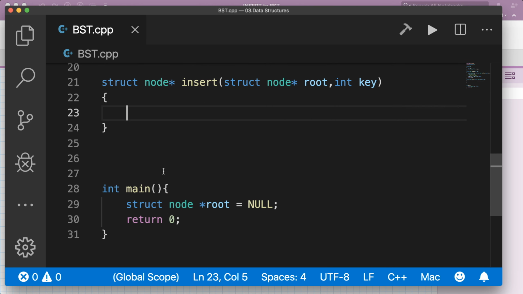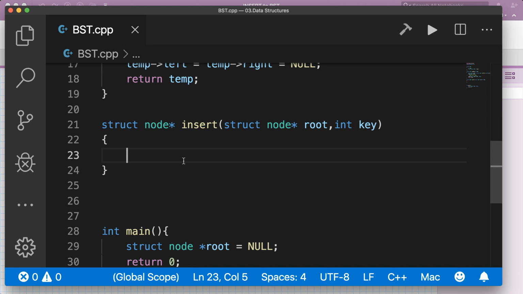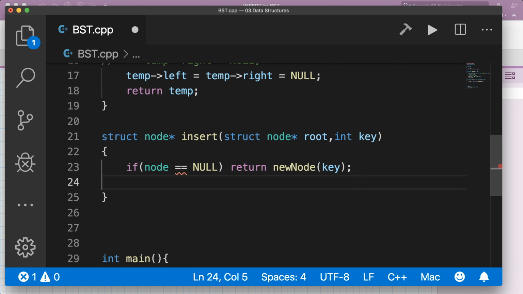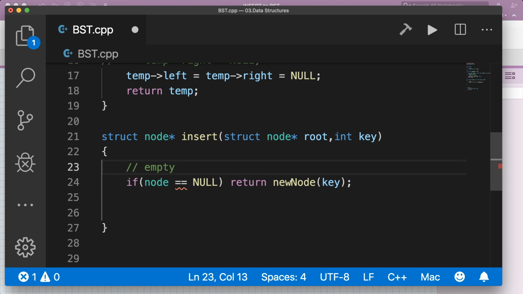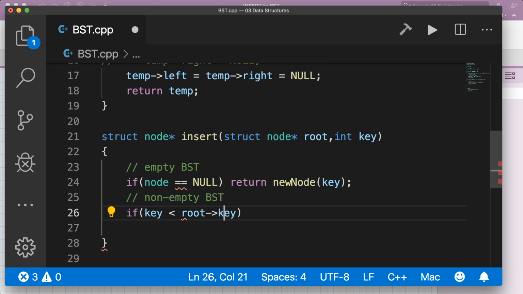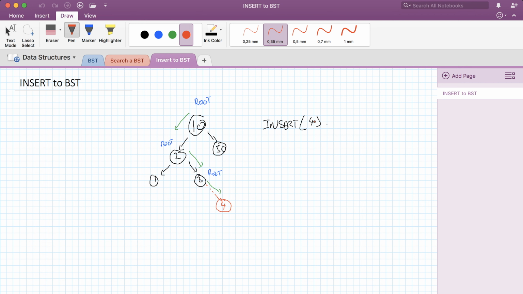So now, what's the logic that we should do? Let's write down some base cases. If the node is null, just return a new node with the key. So now the key is the root. Now else, if the tree is not empty, so right here, empty BST and non-empty BST. When you have a non-empty BST, if the key is less than your root.key, so if the key you want to insert is less than root.key, as we saw here, in case you want to insert a 4 and the root holds a value of 10, what should be done in this case?